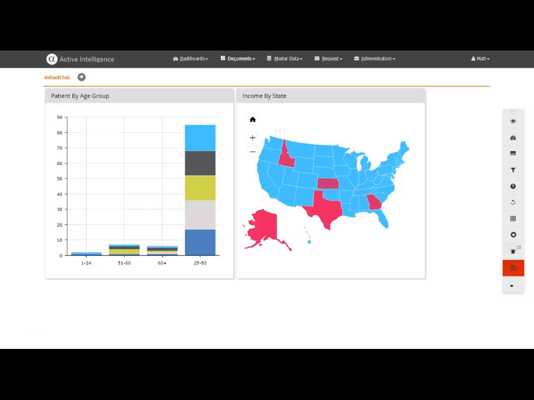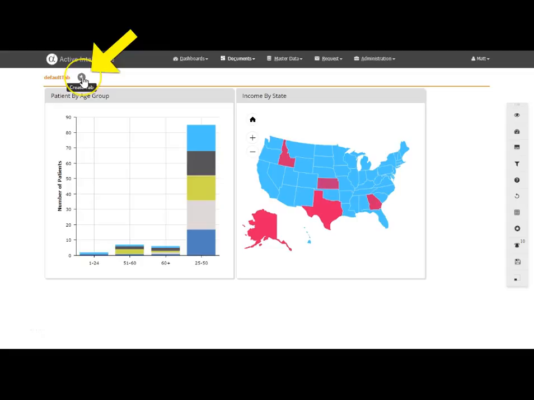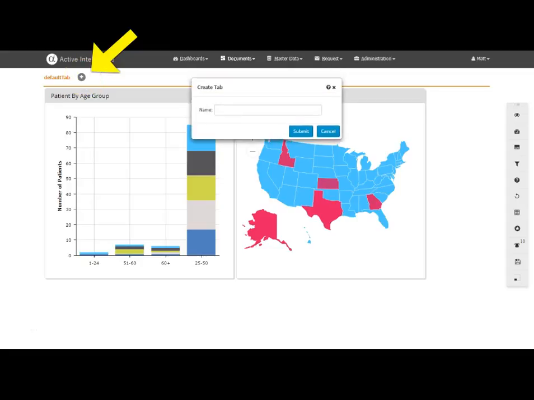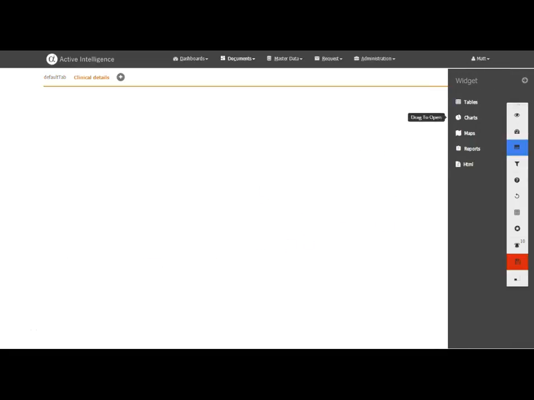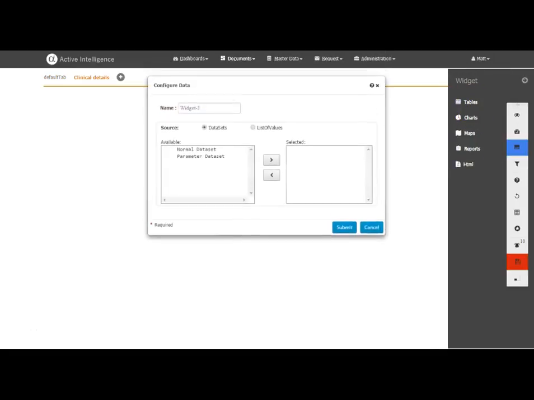Now we are going to learn how to create additional tabs in the existing dashboard. To create a new tab, click on the plus icon next to the default tab. Give a name to your new tab in the dashboard. We are going to call this tab Clinical Details and hit the Submit button to continue. Drag the table widget and drop it to the layout in your newly created dashboard tab.